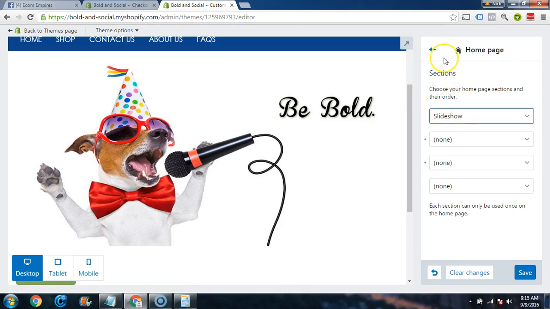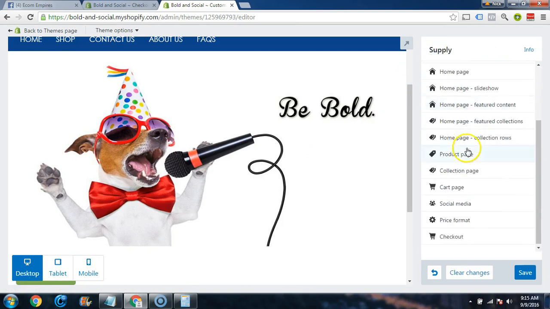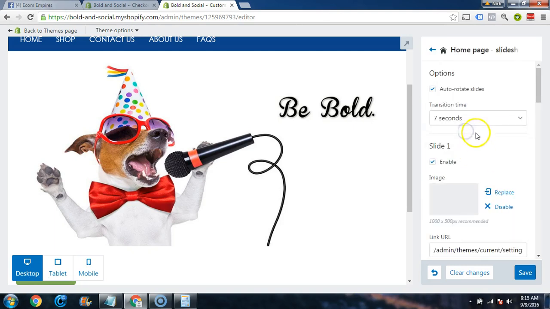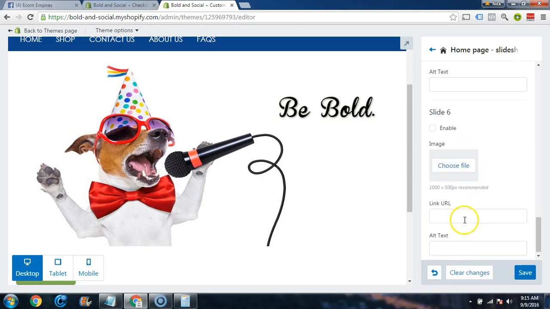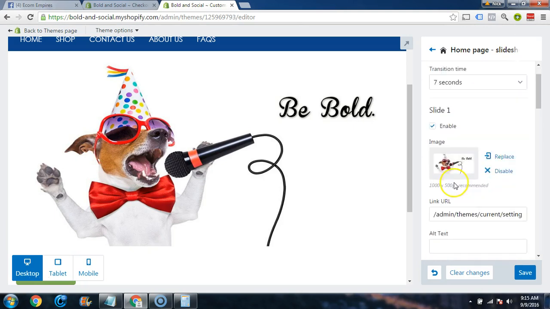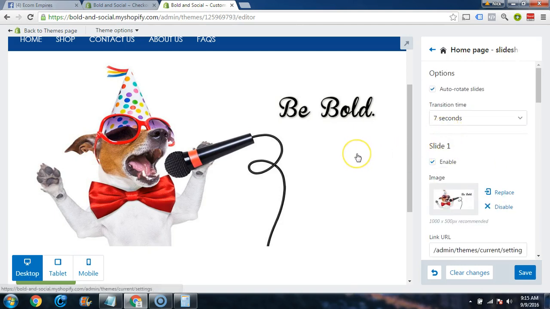So that's the slideshow that I have set. Again, every theme may be a little bit different. And then here is where you can edit each part of those options. All right. So here is where I could put in several slides if I wanted to and make them link to something, but I just have this Jack Russell.